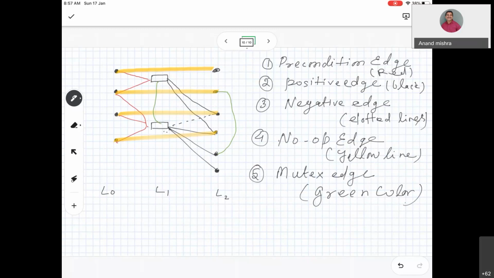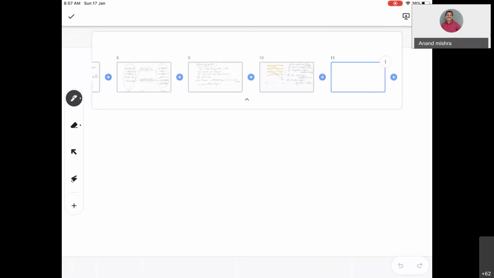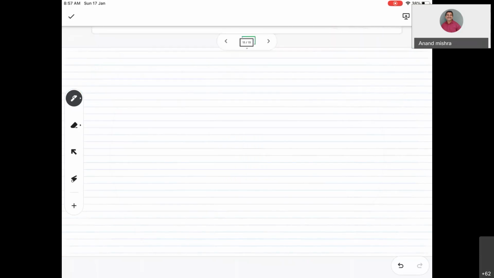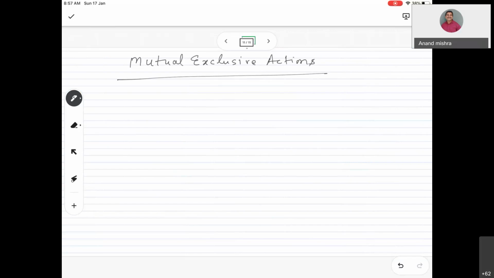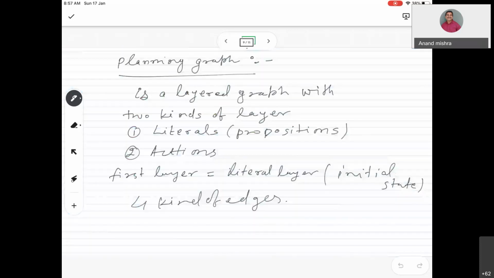So let's understand mutual exclusion a bit more. There are five kinds of edges.